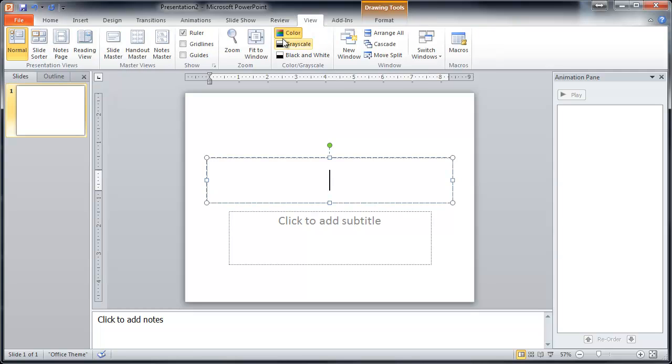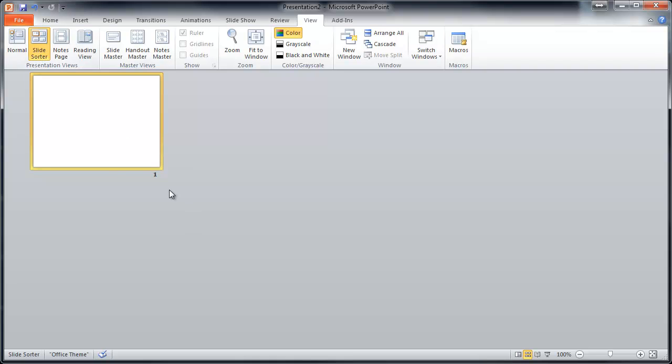A View button. Here's the same as in Word and Excel. You've got your different ways to look at the document or at the PowerPoint. Slide Sorter is great. I only have one slide right now. We'll look at this next time when I have more. But you can just drag them and change the order.